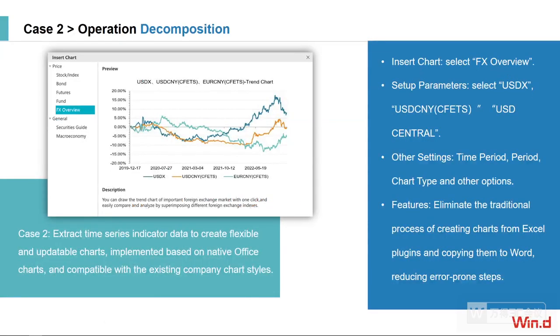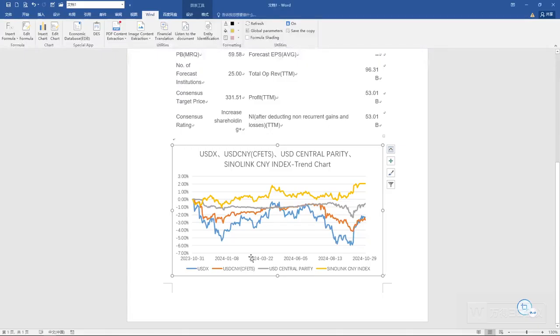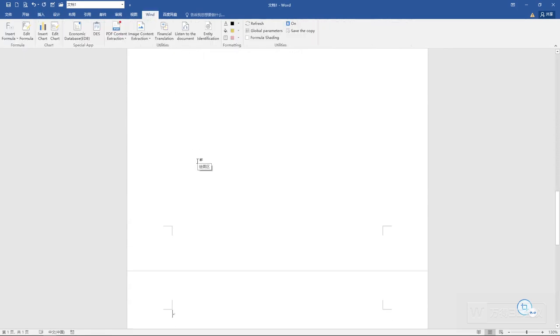Alright, let's review how this is easily done. We could just select Foreign Exchange Overview and set up parameters as we wish. Then we are good to go. And this chart is updatable in a way that we could edit chart whenever we need it and eliminate the traditional process of creating charts from Excel and copying them to Word, which increase the accuracy and efficiency. I think we might have the main idea of creating chart, and we could further our study with the help of macroeconomic chart insertion.